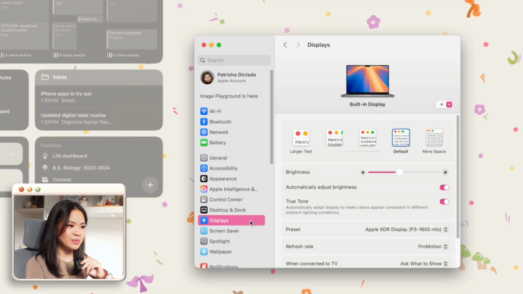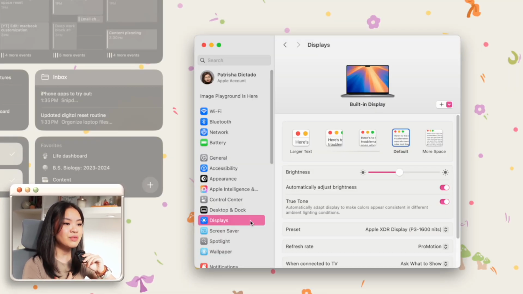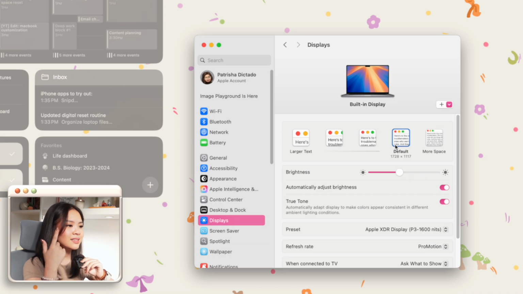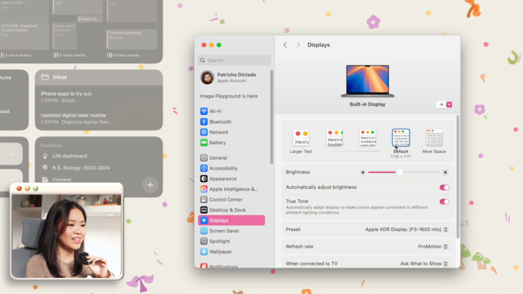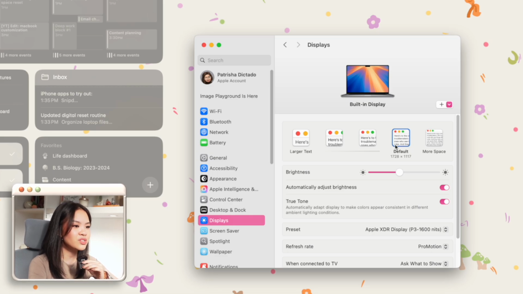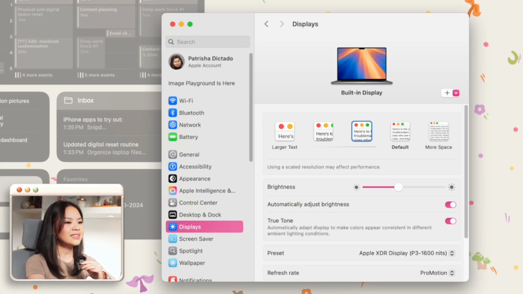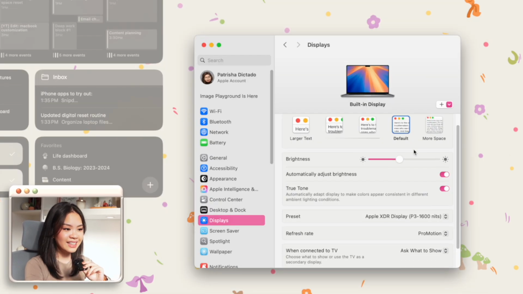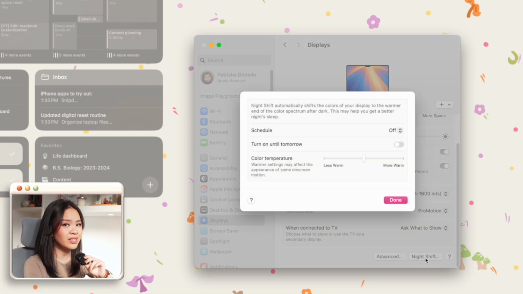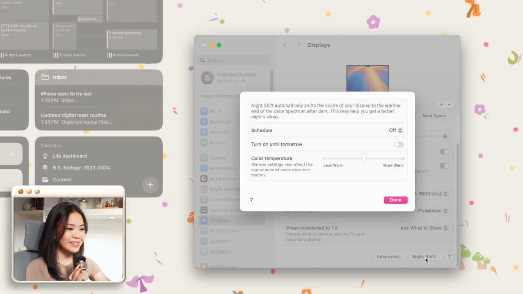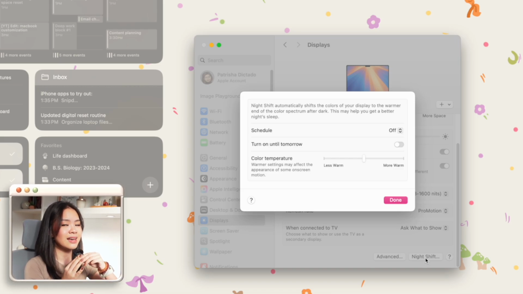On the Displays tab, you can change the text size. I prefer keeping mine on default because my eyesight's already bad enough to even change it to a smaller size. I also don't want anything larger because, see, if I change it to just one size above, that is such a massive difference. Within this tab, you can also enable night shift, which essentially changes your screen color to look warmer at night. So you can turn it on, schedule it for the next day, and that's pretty much it.